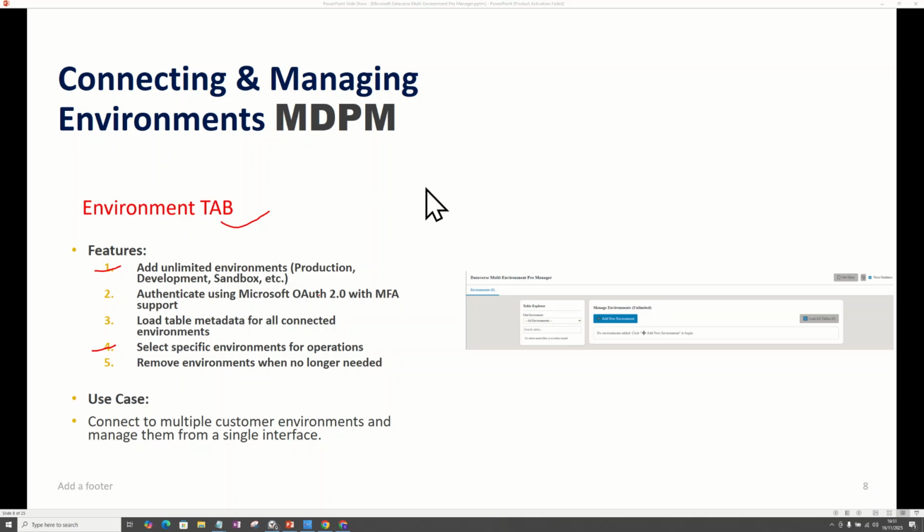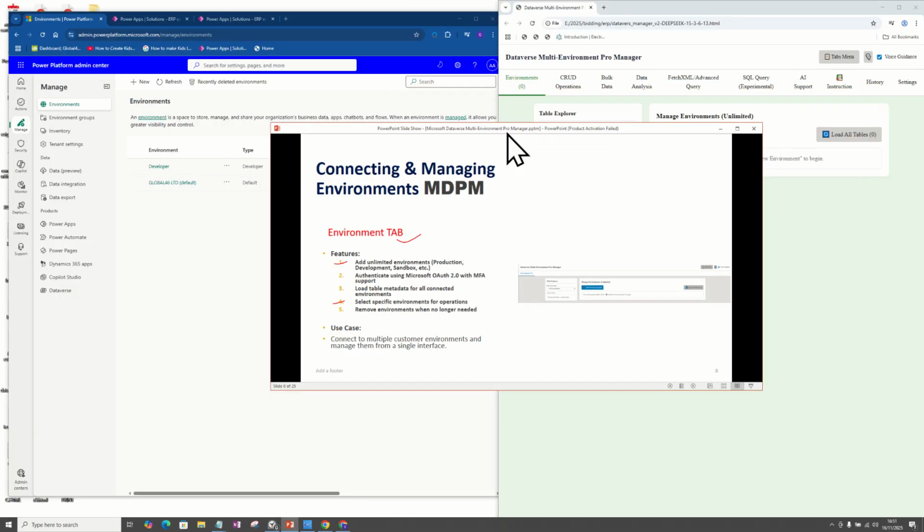Okay, welcome back. If you're just joining us in this particular bit, this is the environment tab. There's environment tab video 1 and this is environment tab video 2. I just explained what you can achieve with these 4 things here: to add unlimited environments, up to selecting specific environments, as you can see where my mouse is hovering. So let's dive in. I'm going to show you how to add environments.